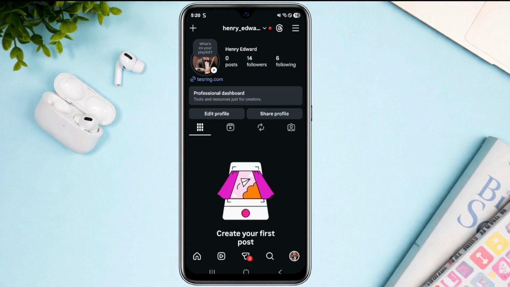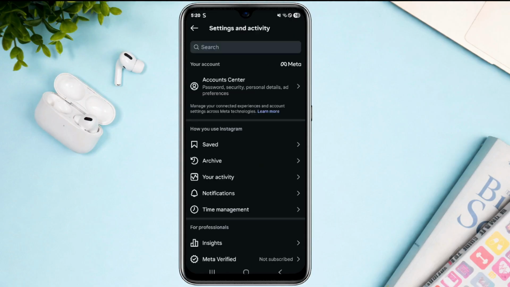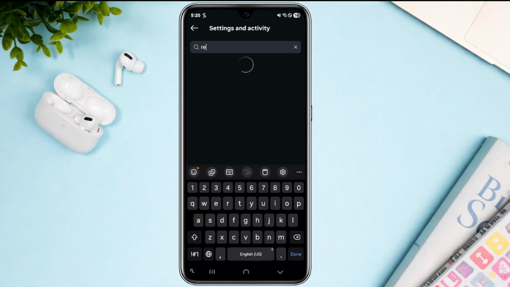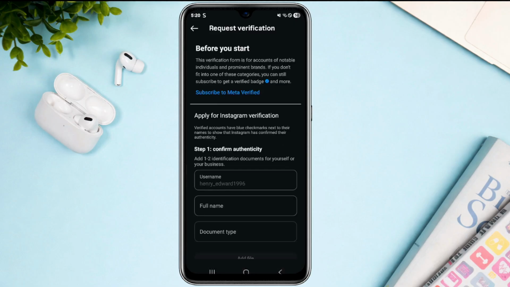Now, going back to the top right, you should see this three lines. Tap on that, and then we will be using the search box just to make our life easier. Tap on that, and then here, just simply type in request. Now, choose on request verification. So this is where all the magic will apply.